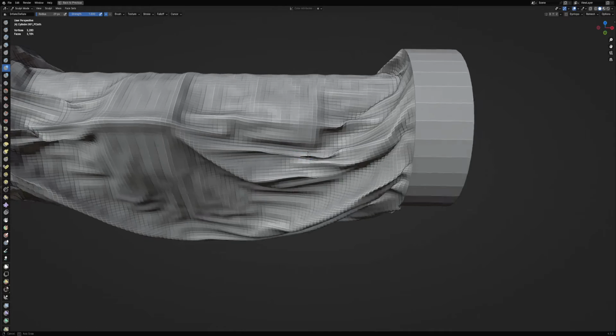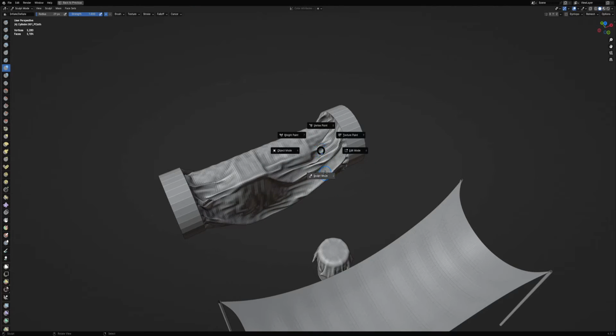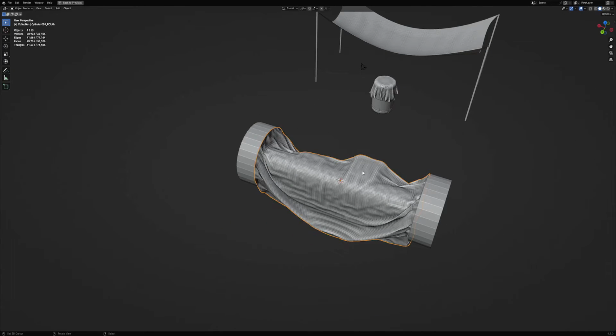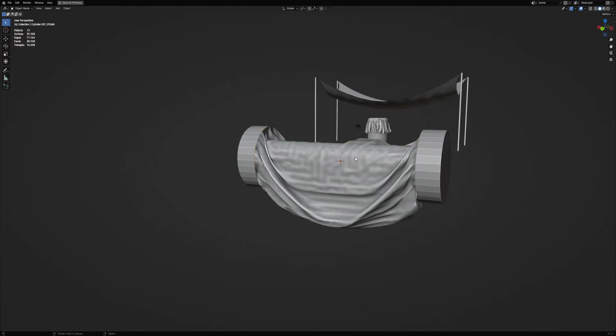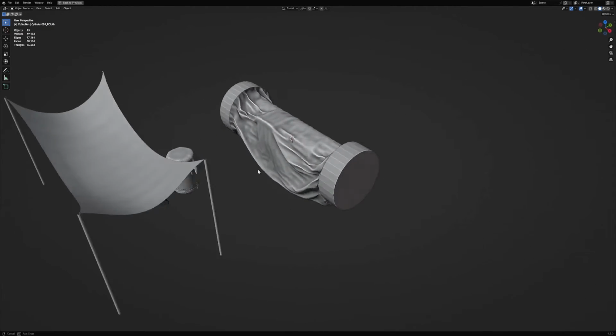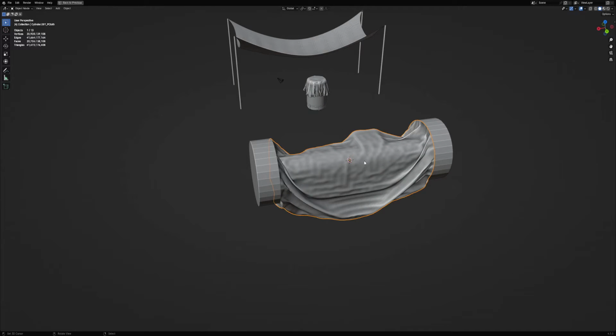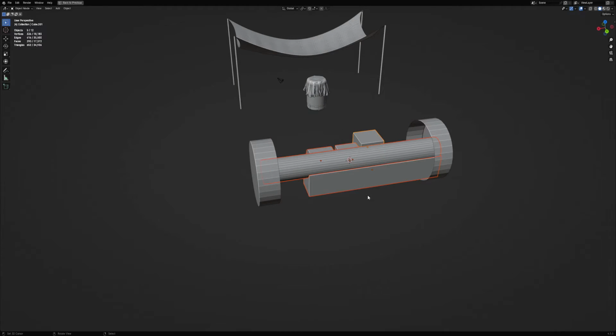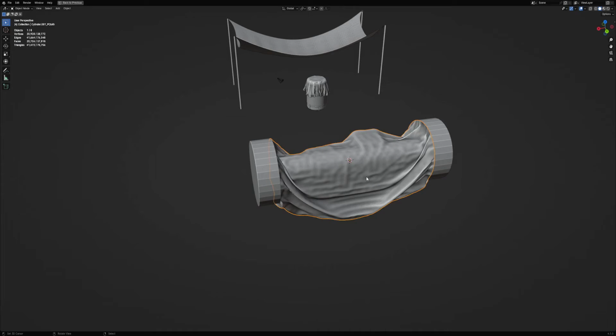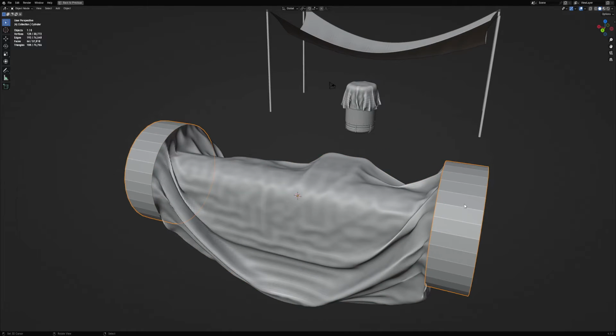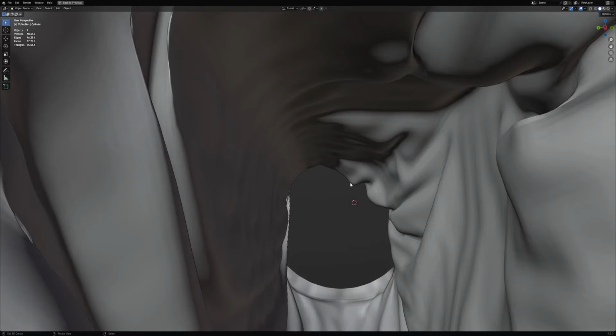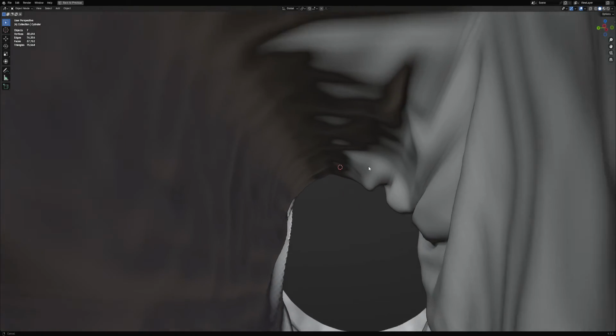Okay, go back to object mode, shade smooth. And there we go. After this, you can get rid of the internal objects if you want. Let's try and view the inside. There you go.